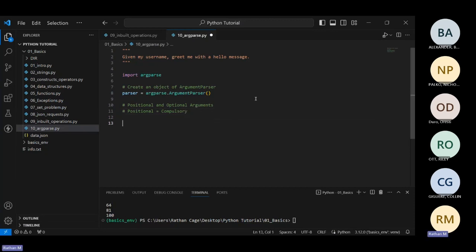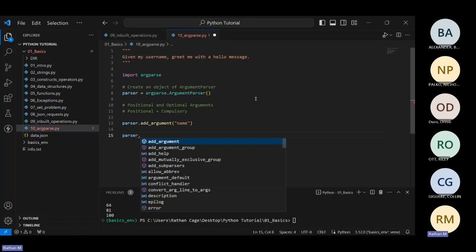Now, let's add a couple of arguments and let's create them. So we're going to create two arguments. We're going to create parser.add_argument. First argument, we're going to call it name. And let's take parser dot, we'll add another argument.